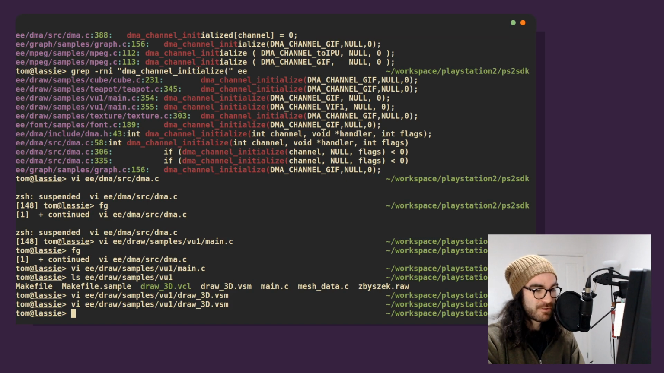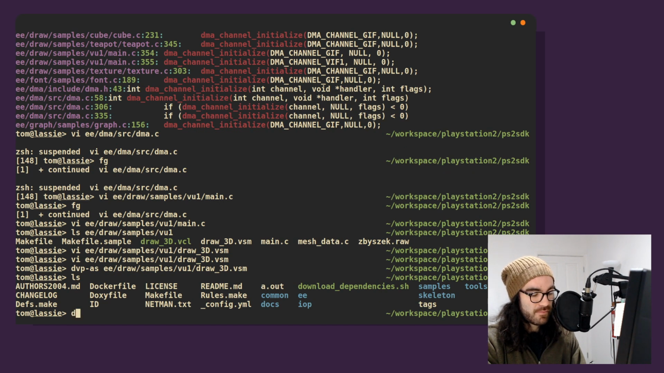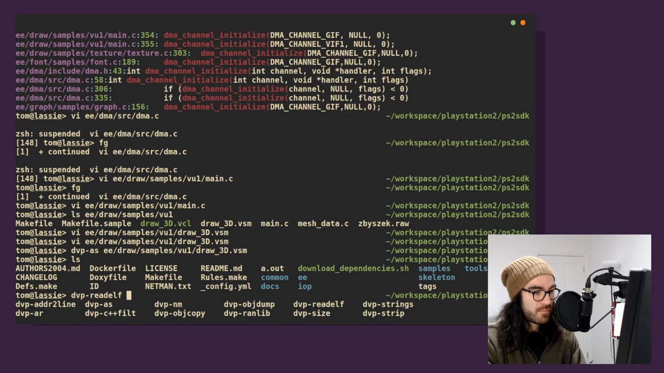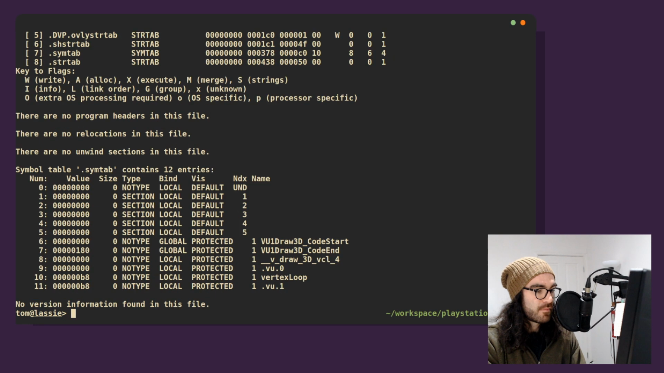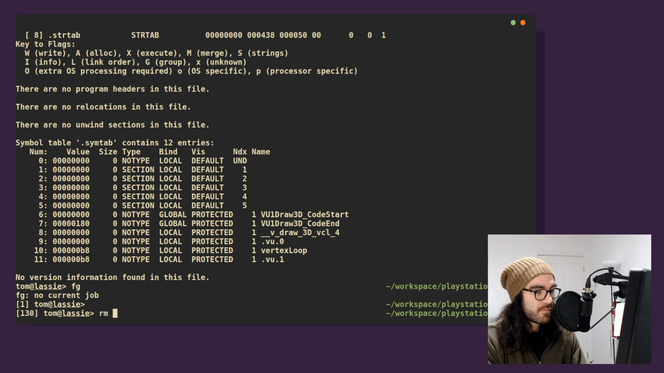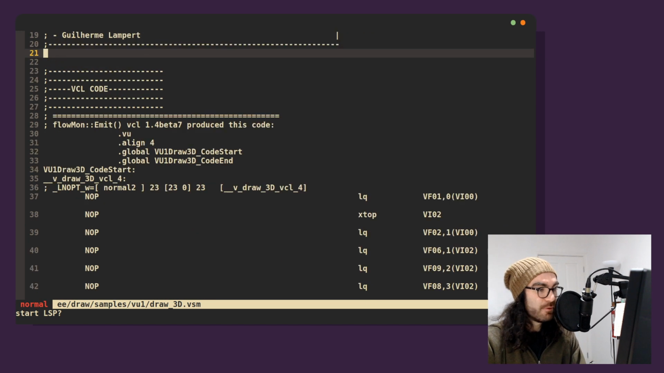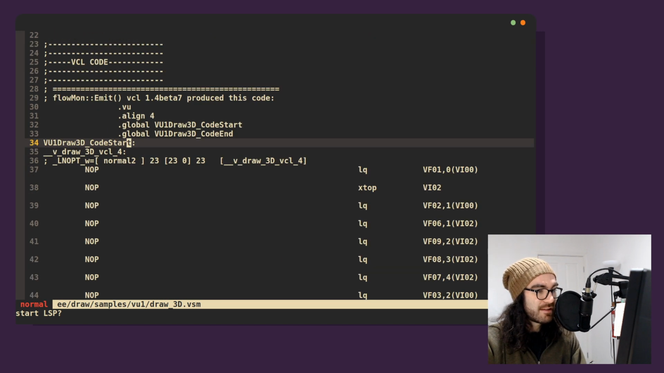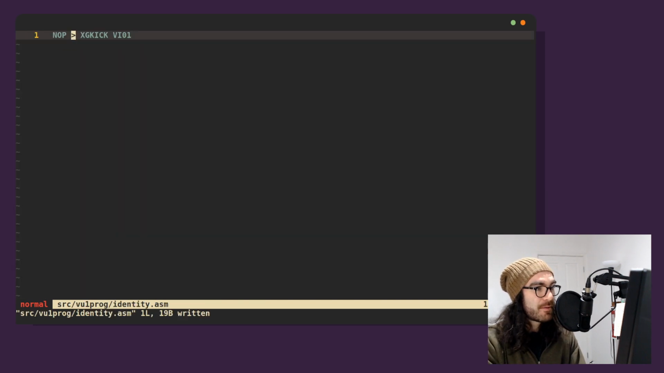Well, here's another thought, right? Can I actually assemble this code? dvp as. Yes, I can. Okay, so is there something else that I don't have that this has before the code? Does it need something? Does it need a label? Maybe?